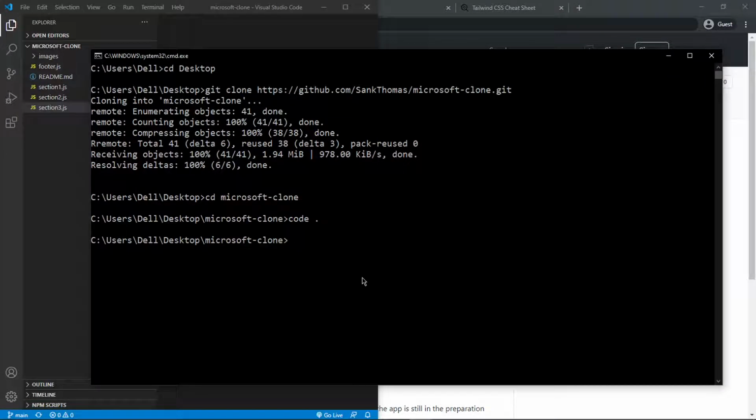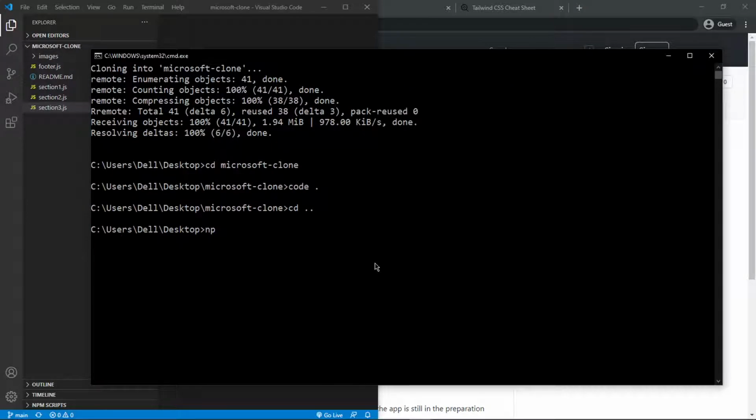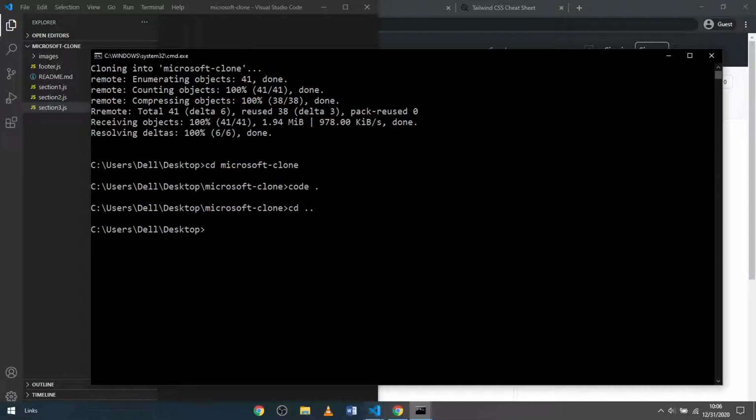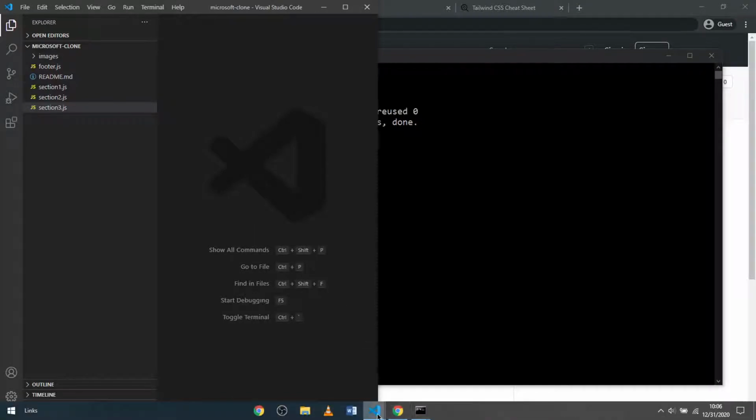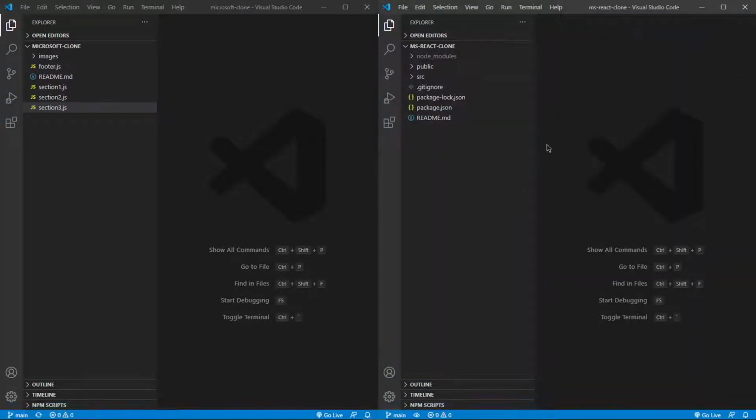I already scaffolded my React application. So if I cd out of that folder, I did npx create-react-app, like that, and I called it ms react clone maybe. So Microsoft React Clone, this is what I called it. And then once I did that, then I have my application open right here. This is it right here.